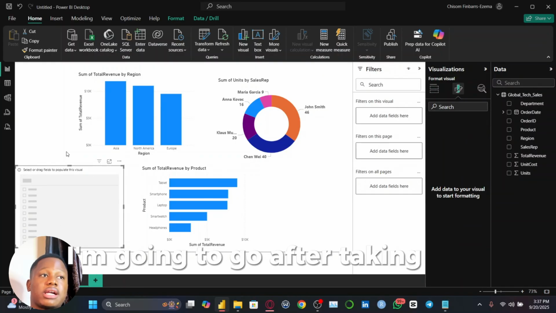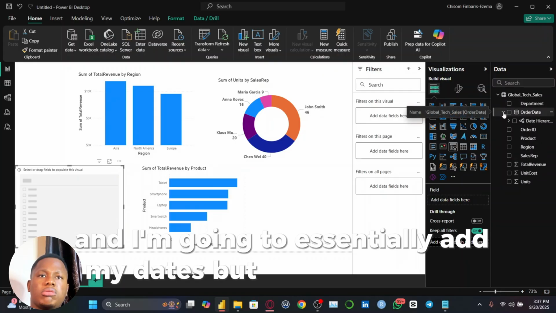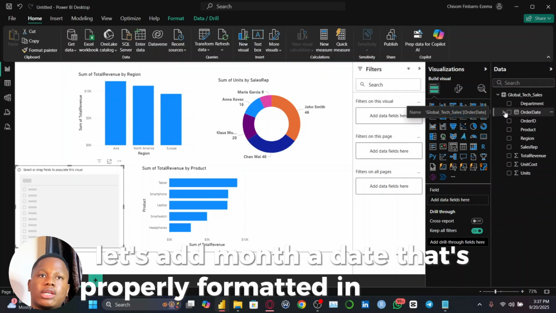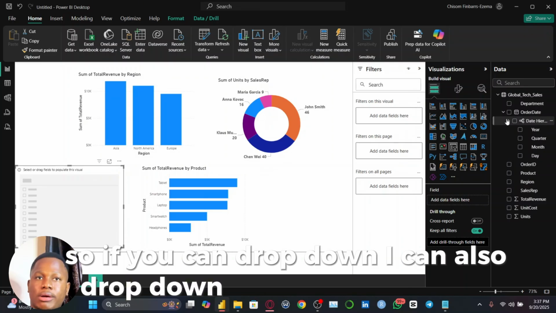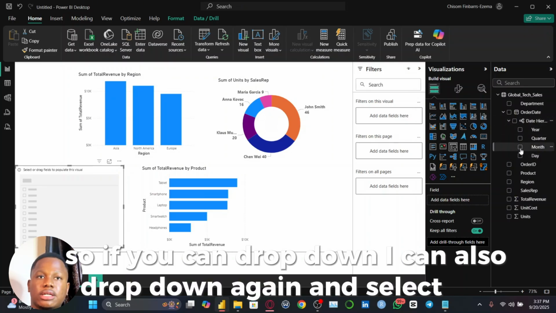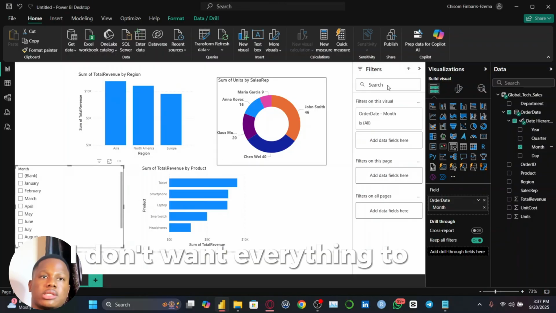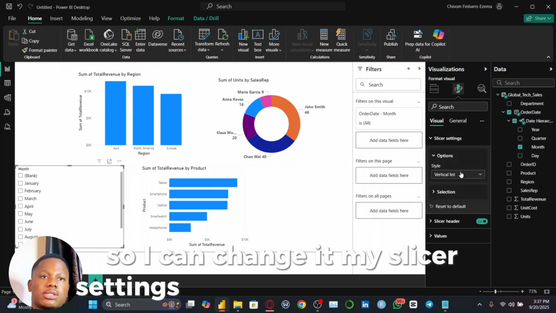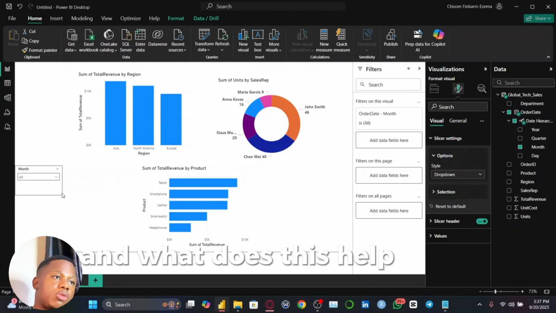After clicking away, obviously, let me change my chart. I'm going to add my dates, but let's just add my month. A date that's properly formatted in your data pane will appear as a hierarchy, so you can drop down. I can also drop down again and select, like, month, for example. I don't want everything to write out like that, so I can change my slicer settings to be a drop down. And what does this help me do?